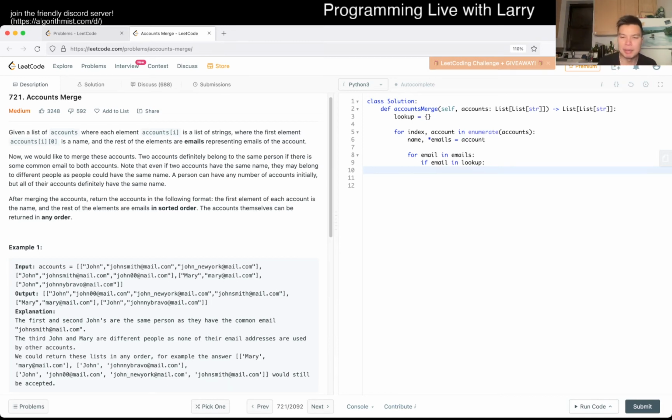let's see. I just want to make sure that I'm very deliberate about it. So, okay, if email is not in lookup, then obviously we'll just do lookup of email is equal to index. Else, what we want to do is something like we want to union lookup of email and index, right? We want to put them in the same union, and that's not that bad.